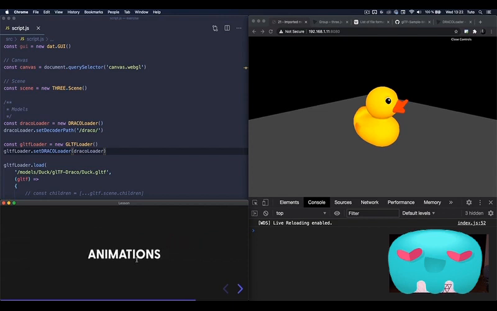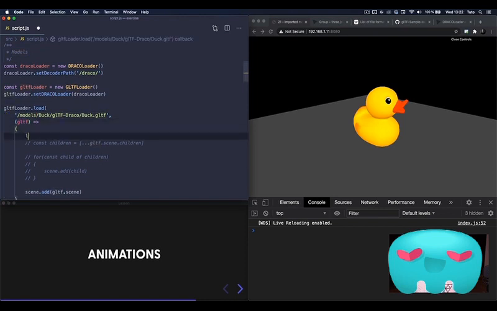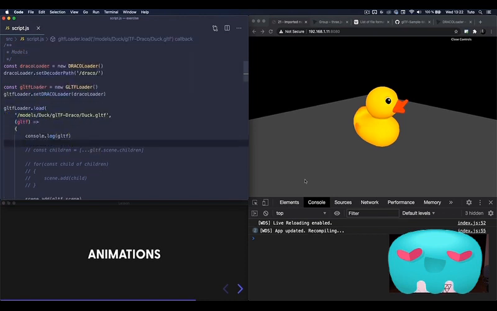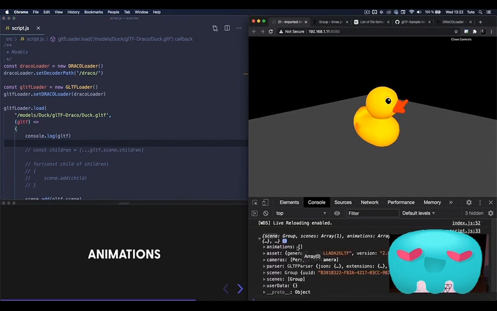Next is about animations. We are almost done. We just need to talk about a few things. And the cool thing with GLTF is that we can load animations. Our duck is not animated. Actually, you can see that because if you log the thing we loaded, you can see that there is an animations array, and it's empty. So this is not a good example.